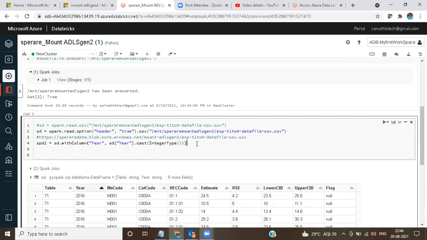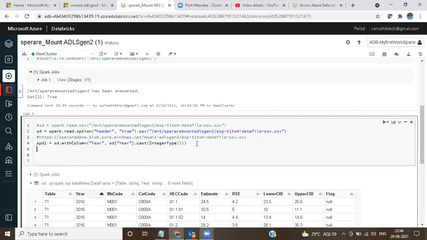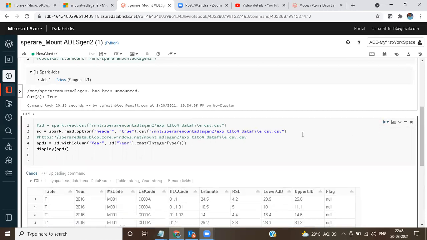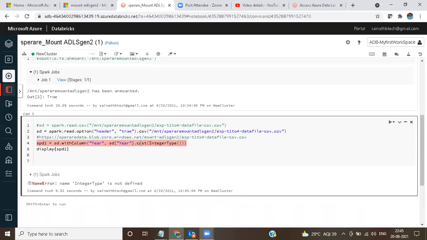Now I would like to display SPD1. So what was the error? IntegerType is not defined. Okay, so here actually IntegerType is not defined.